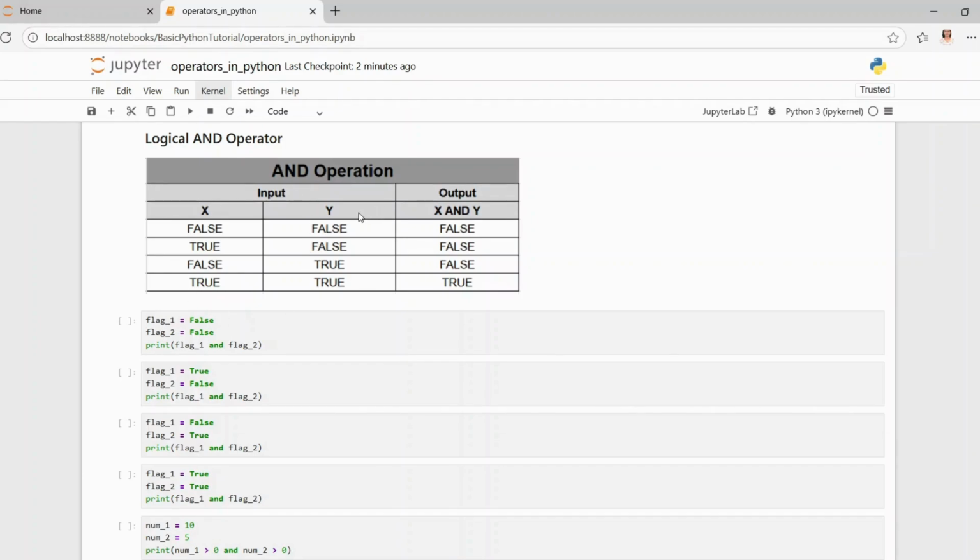So here, this is the truth table of the AND operation, for the input variables x and y. When x is false and y is false, x and y is going to return false because both of them are false. When x is true and y is false, x and y is going to return false. When x is false and y is true, again we are going to get the result as false. When x is true and y is true, because all the conditions here are true, x and y operation is going to give us the result as true.